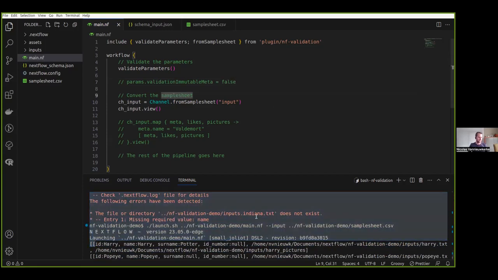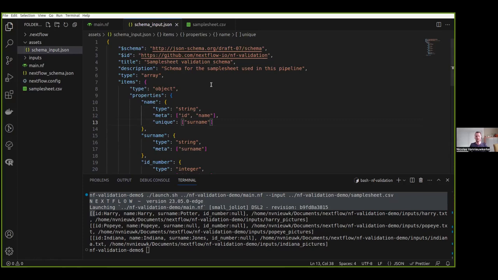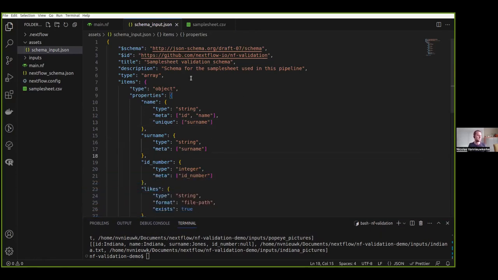This output has been made from the sample sheet CSV. As you can see, it has the name, surname, the likes, and pictures from certain persons. For example, the first line, Harry Potter, the full path to a text file, which has his likes in it, and a full path to a directory, which has pictures in it, which correspond to his likes. I use this sample sheet to validate the schema.